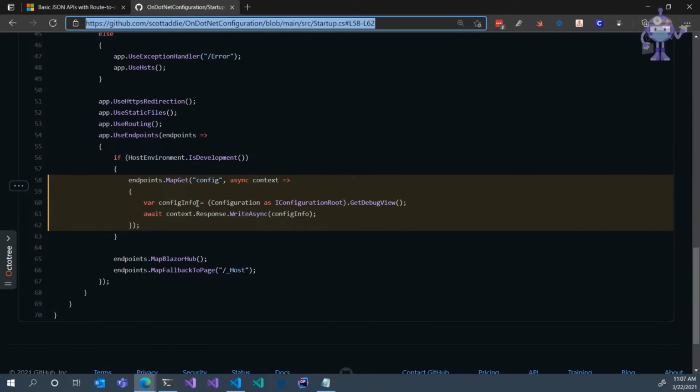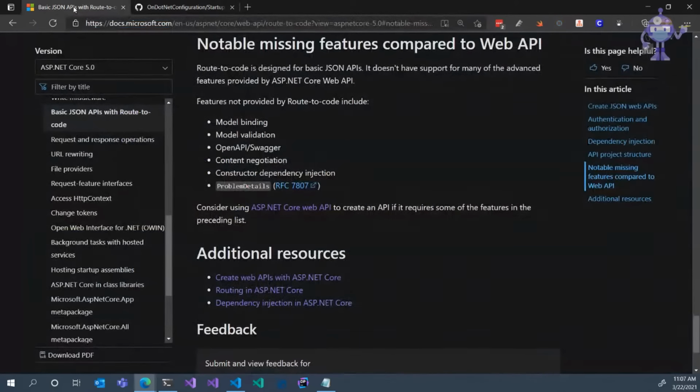Now, Luis, if I recall in the pre-show talk, you had mentioned that route to code is something you've used in the real world.